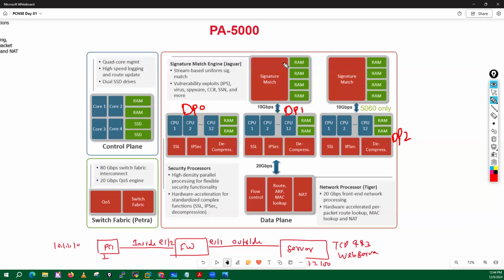They have two Jaguar chips, chip number one and chip number two. And they have a dedicated management plane with a 4-core CPU, RAM, and SSD for management-related tasks. They have a dedicated switch fabric where they have a Petra chip.